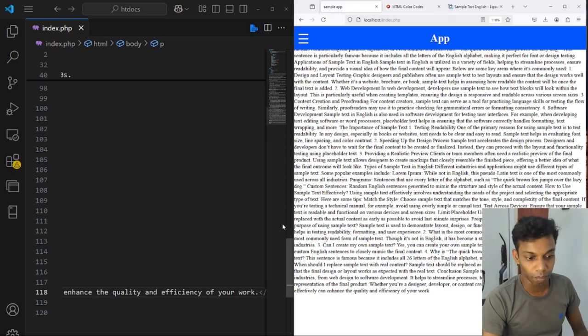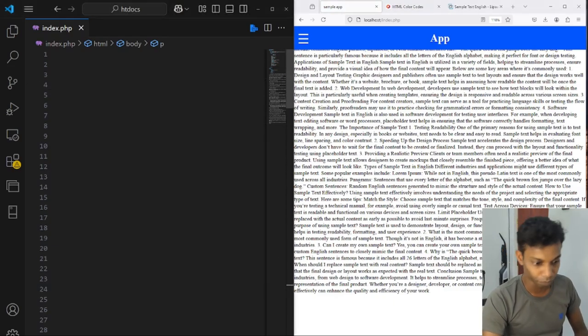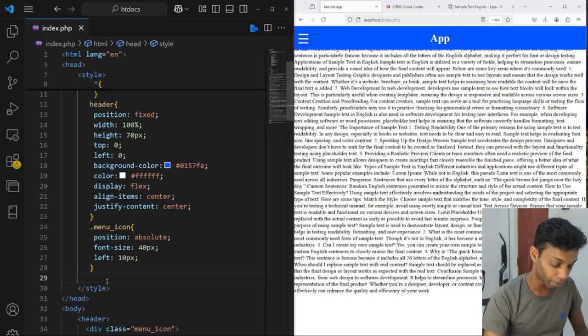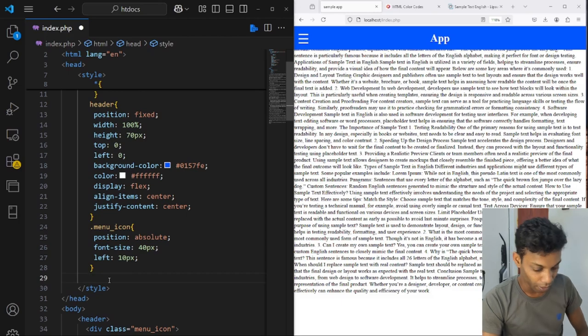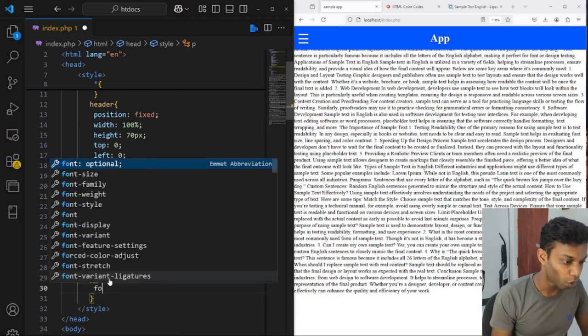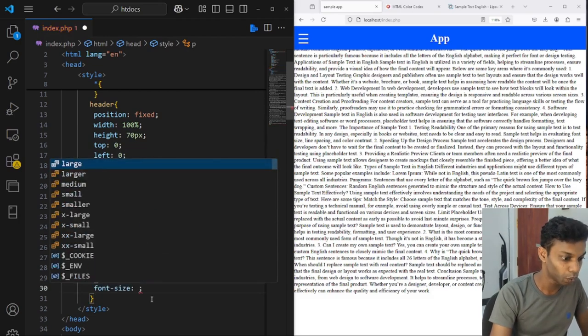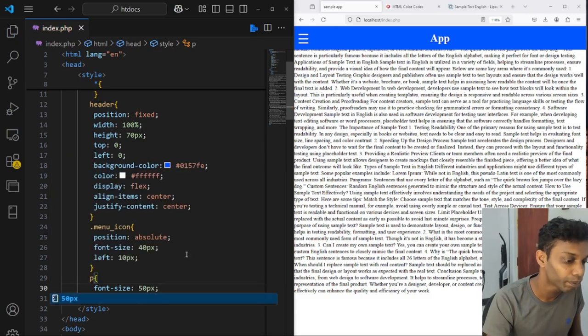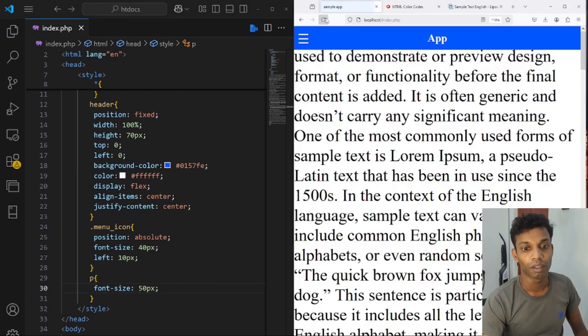Okay, now I'm gonna style this a little bit. I'm gonna select by element name. I'm gonna set some font size. Font size would be 50 pixel. Save it.